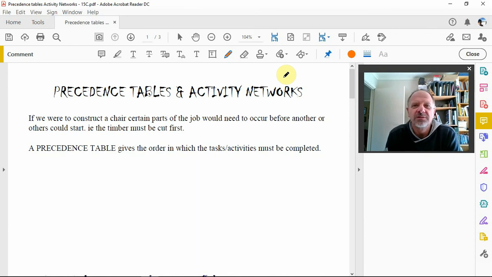And then of course in the production process, there are certain things that have got to happen before other things can happen. For example, if we're going to construct a chair, certain parts of the job would need to occur before another or others could start. You've got to cut the timber first, and then there are legs, seats, and the back of the chair. Some of those things could occur at the same time, but you can't put the whole chair together before all of those things have happened. So the precedence table gives you the order in which the tasks or activities have got to be completed.